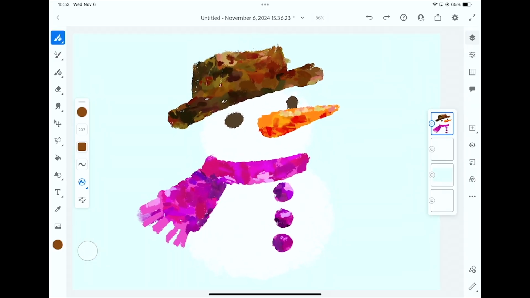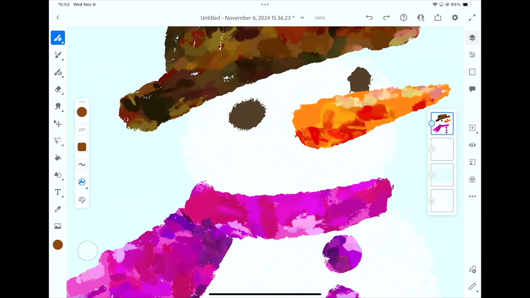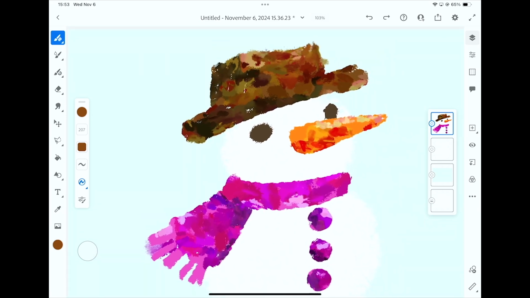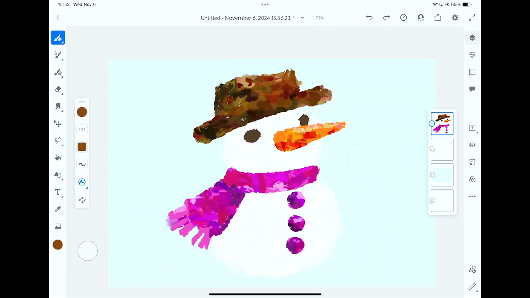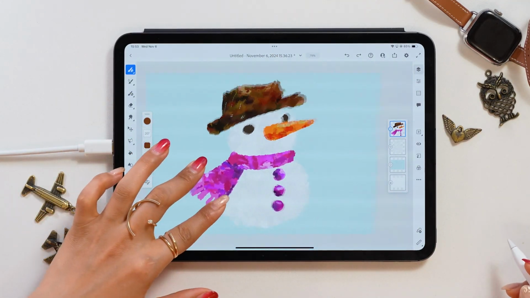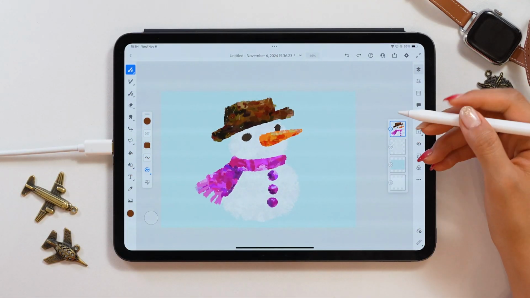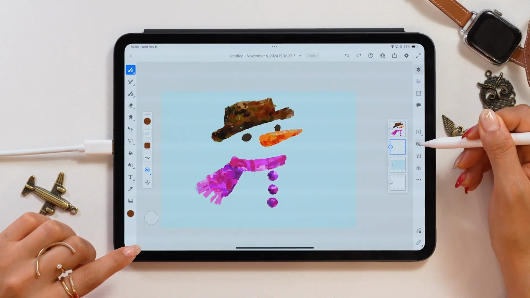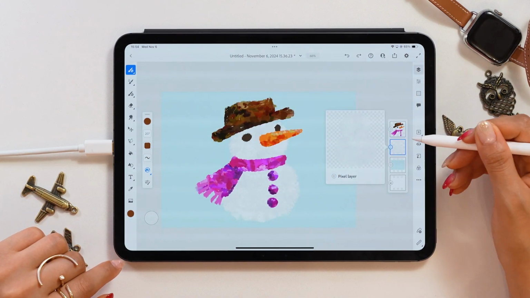Here's how the texturing turned out. It looks kind of like an oil painting to me. I often use these kinds of textured brushes since I personally like this sort of a bit rough nuance. Right now, the snowman is a bit large regarding the document size, so let's make some adjustments.